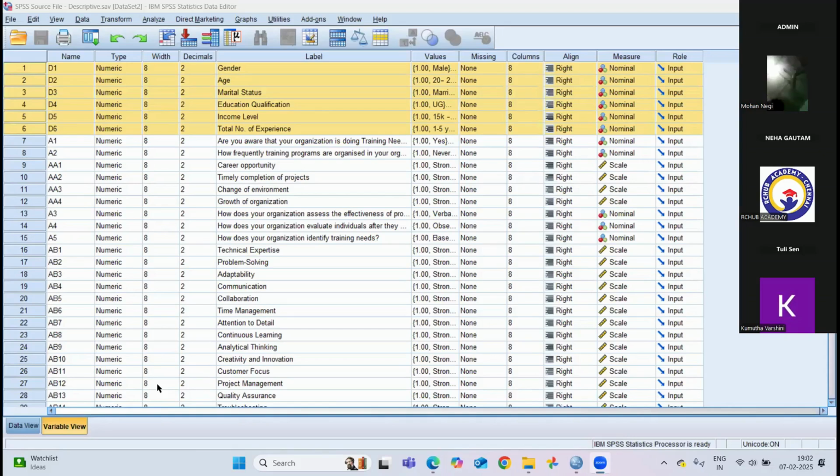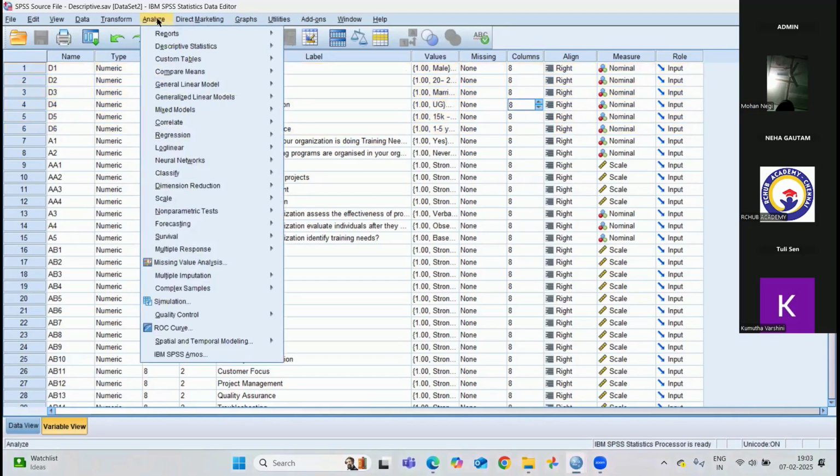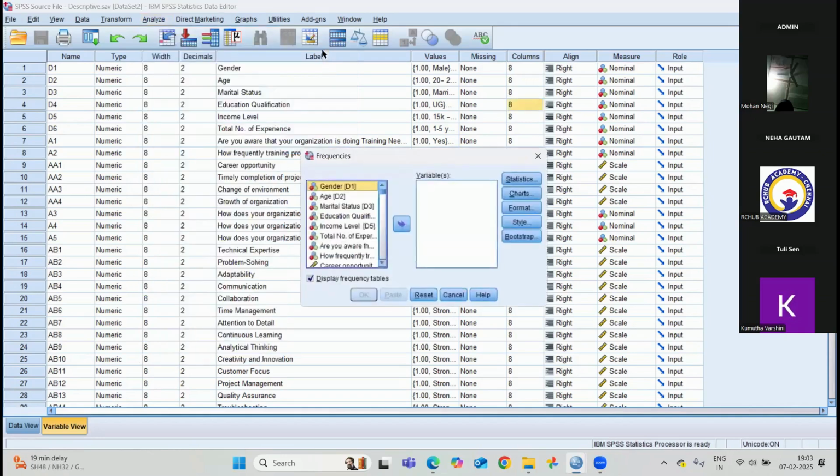So now let us start performing a simple percentage analysis. So in order to perform a simple percentage analysis using SPSS, what you have to do is that you need to click on the Analyze tab, and there are two ways to generate a frequency to do a descriptive statistics. Now let us perform the percentage analysis. So go to descriptive statistics. Click on the frequencies to generate the demographic profile simple percentage analysis.